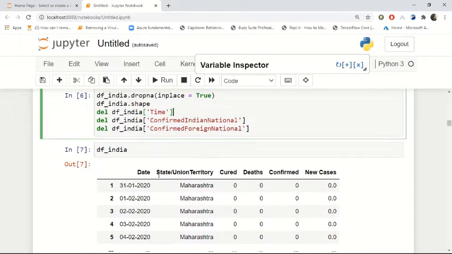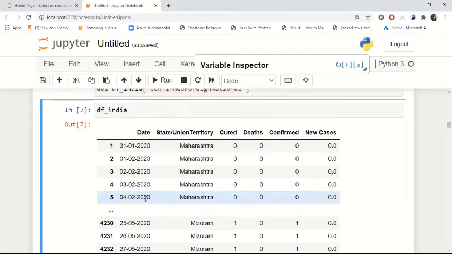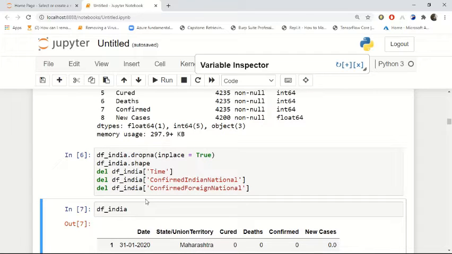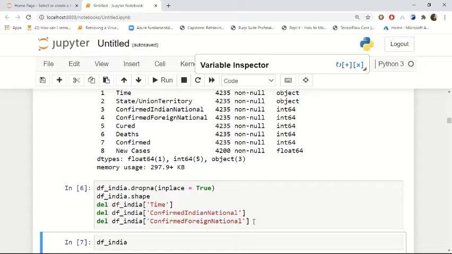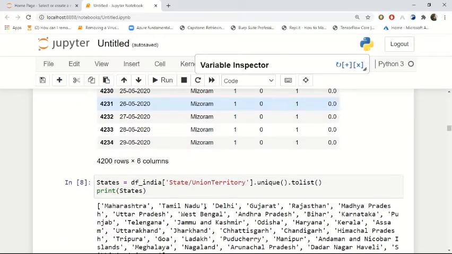Once we have deleted these columns, we are going to be left with 6 columns with 4200 rows. So some of the rows were present because of these particular columns. They are also removed automatically when we remove those unnecessary columns.